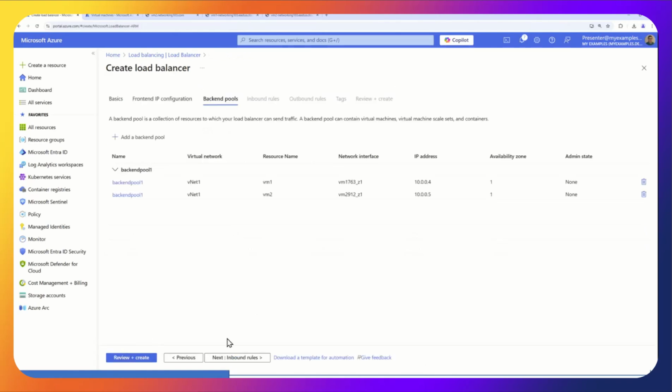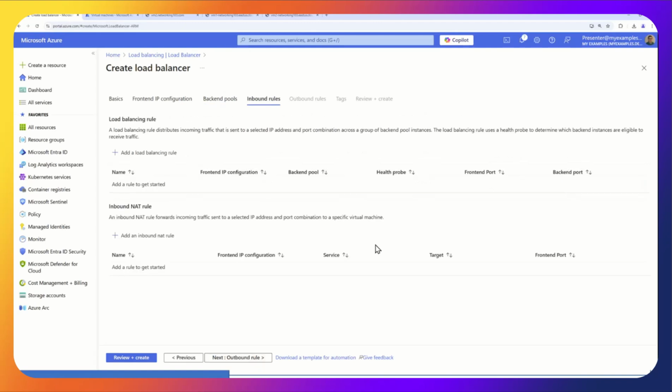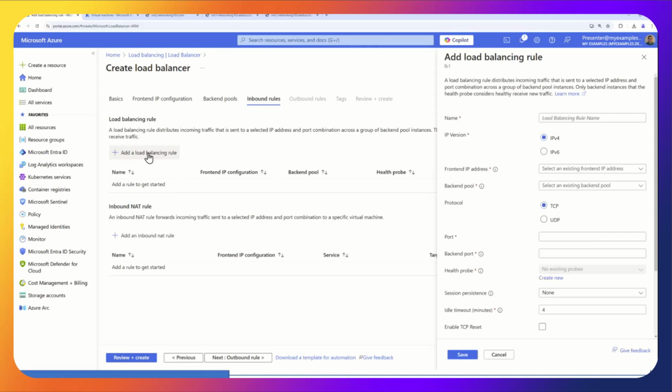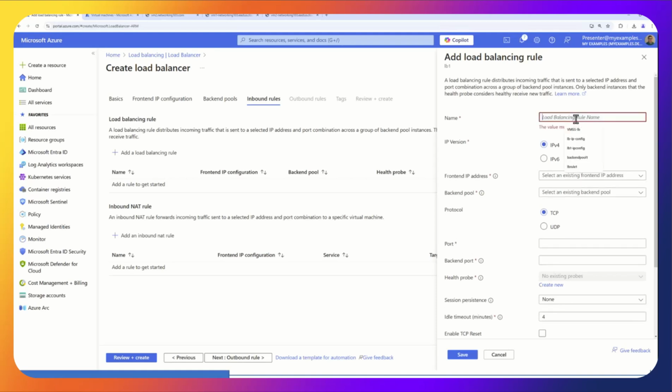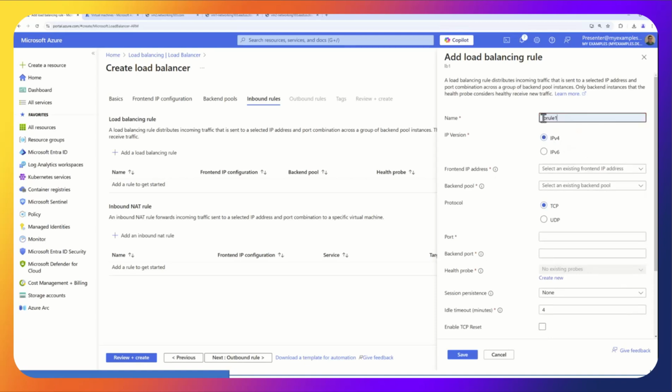save, and next. Load balancing rule. All right, must need that. So I'll click add. We're going to call this LB1. Nope, we're not going to call it that. We're going to call it load balancer rule 1.